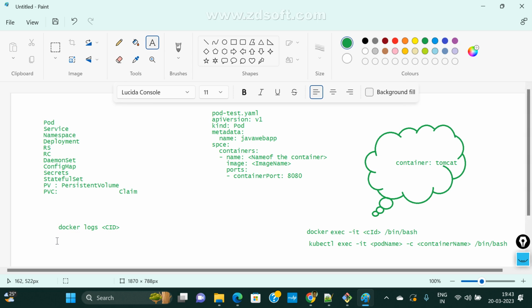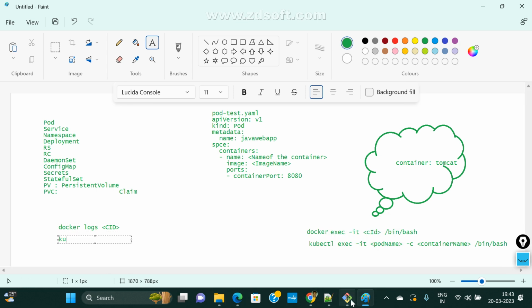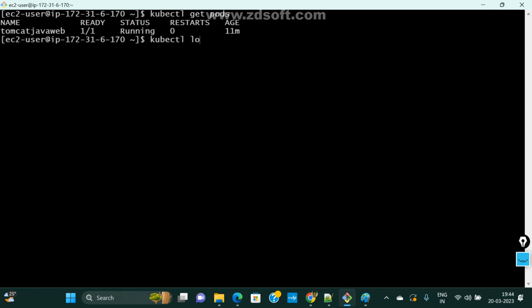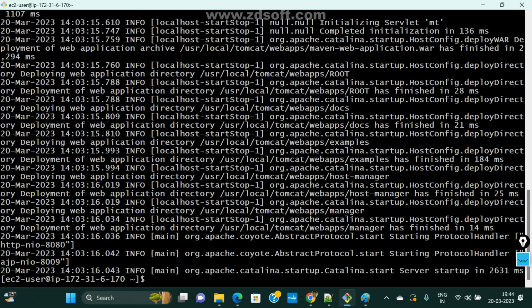And in the same way here, if you want to check logs, this is the command: kubectl logs and the pod name. Here I am giving the pod name. That's it. Now check it here. If anything goes wrong, kubectl get pods, next kubectl logs. Just paste it. Now see here, your application is deployed, using your local Tomcat Web Apps Manager. It is deployed and the application is running.